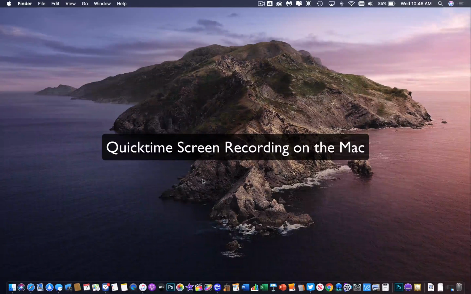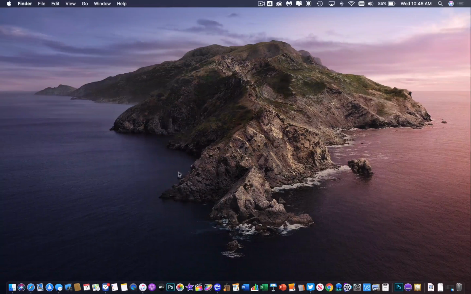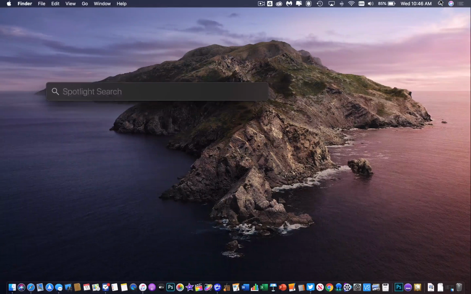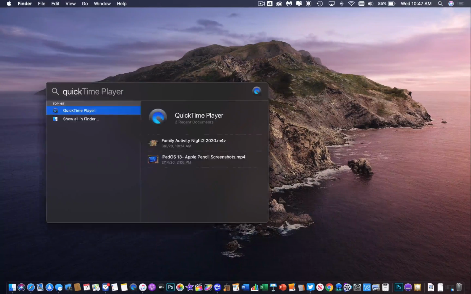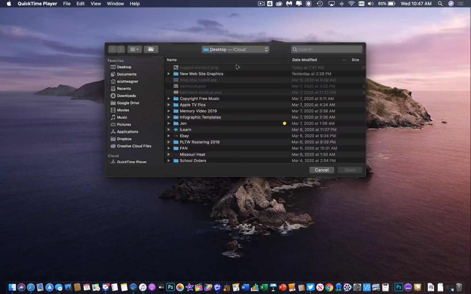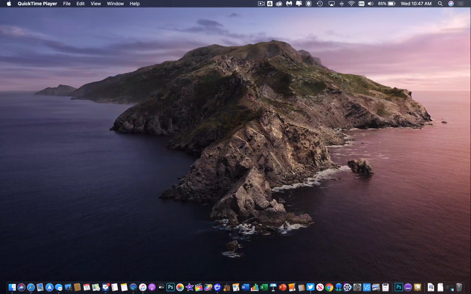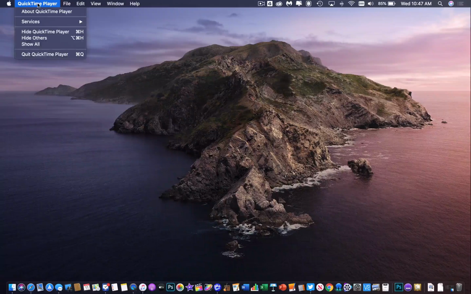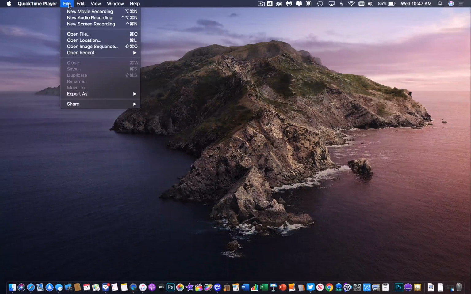So I'm going to show you how to do a quick screen recording using an app called Quicktime. Quicktime's been around for a long time. You may have to search for Quicktime or keep it in your dock. But when I open it up, it starts off with a window. It allows me to open up files, but I'm going to go ahead and hit cancel. And up here at the top where it says Quicktime, I'm going to click on the File menu.